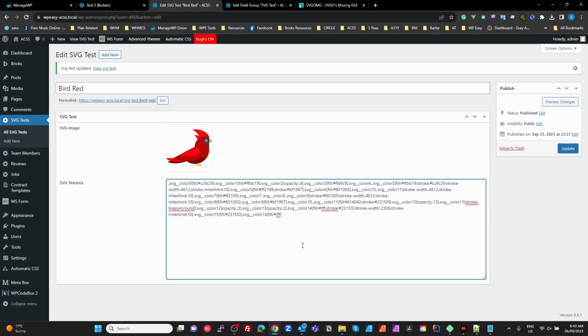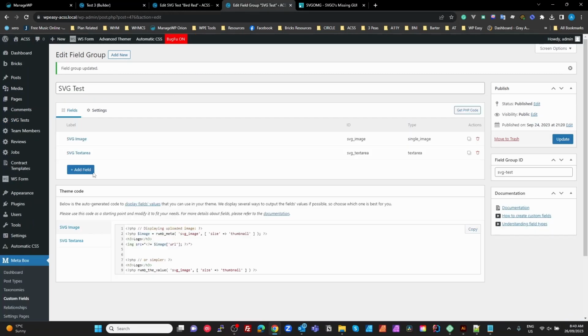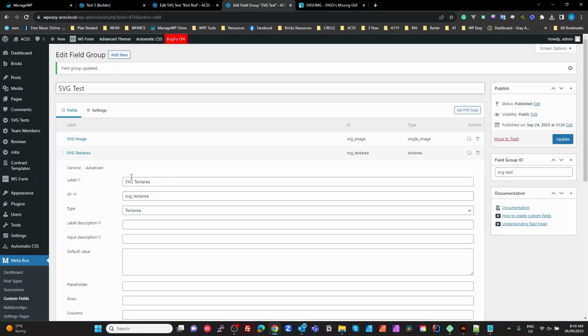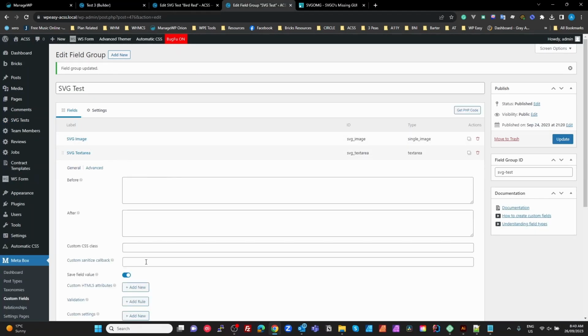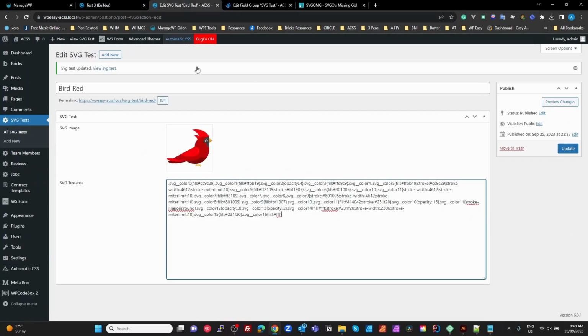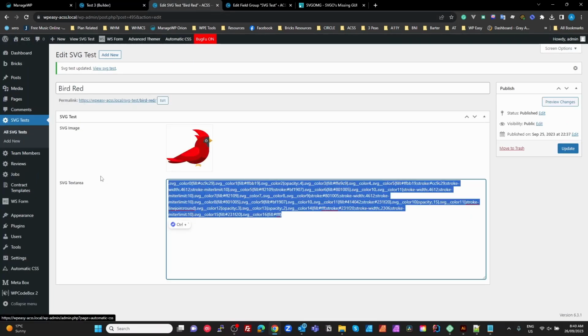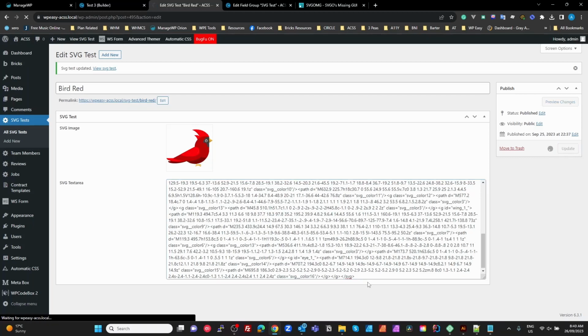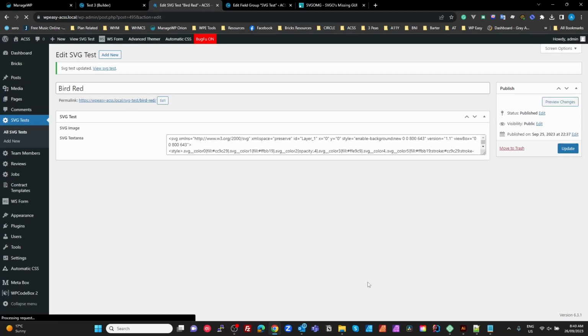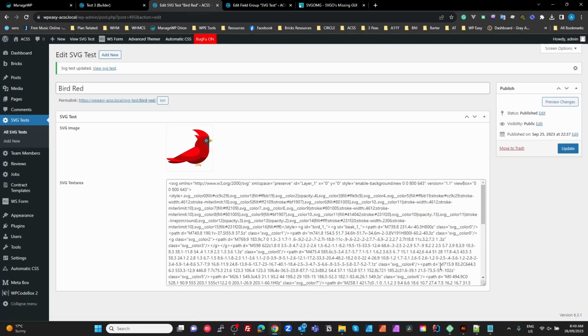So what we have to do is in Metabox or ACF, what are you using? We have to tell it to not sanitize. In Metabox, you just add none to the sanitize callback, and it doesn't do any sanitization whatsoever. Now, what we can do now is paste our SVG code back into there, hit update, and the SVG code is all there.